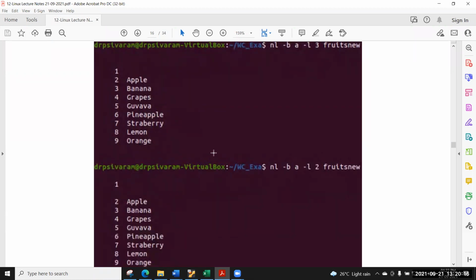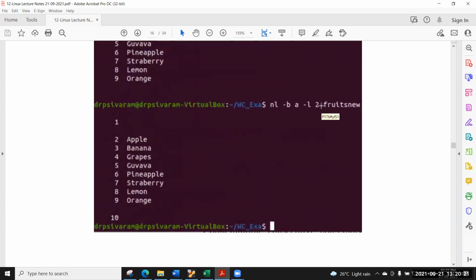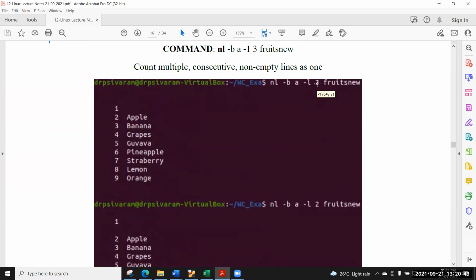Again, here I have given 2 as the consideration. In the second execution, I have given the numerical value as 2. The first two are counted and assigned one number. And one more empty line was available, which is not provided with a number. At the bottom, I had the two empty lines, and for that, after the 9, it assigns the value 10. This numerical value, the delimiter, indicates how many empty lines are to be merged into a single one, and that must be awarded a serial number.